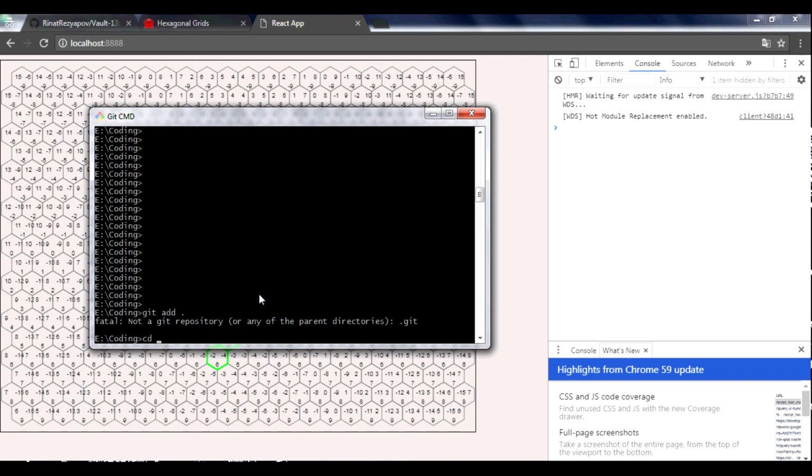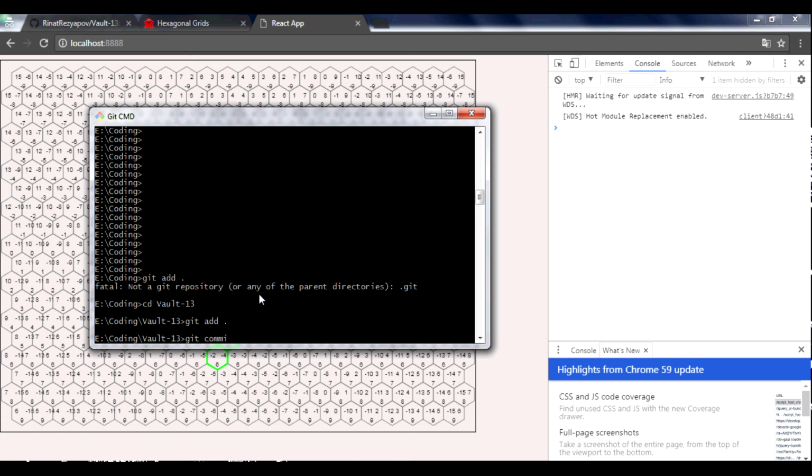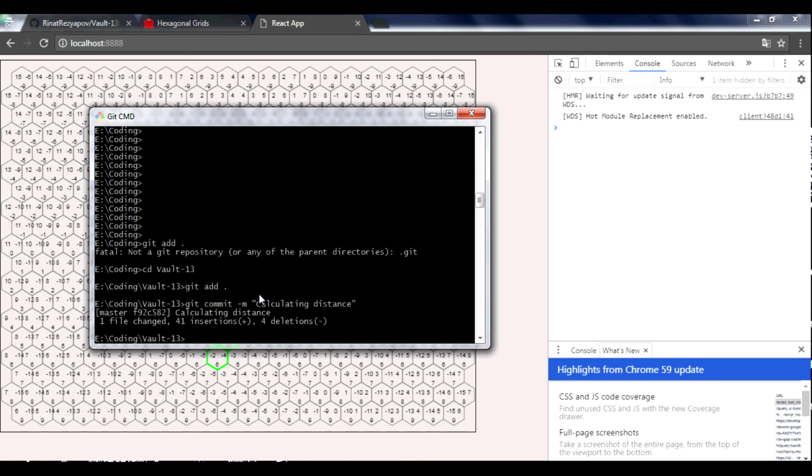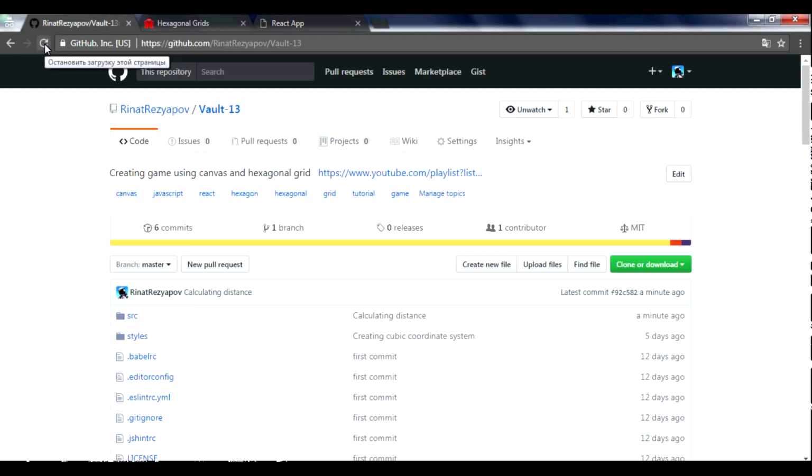Okay. Calculating distance. Okay, we created our commit.